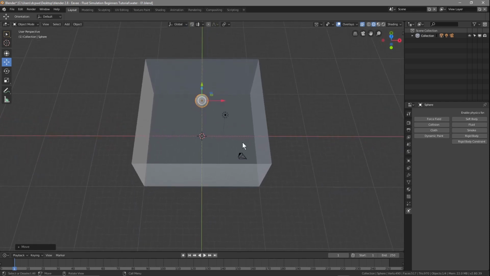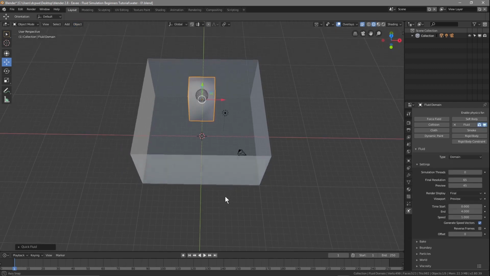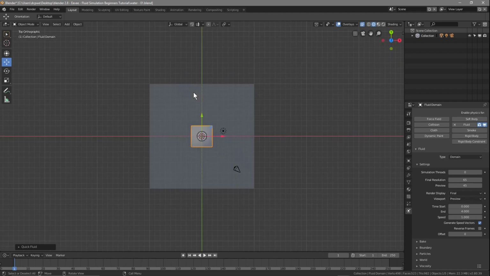So we'll rotate to this view, and with this UV sphere selected we want to go to Object, Quick Effects here, and Fluid. When we do that, Blender will create what we call a domain. So this is the domain, and we want to scale that domain up. So to do that, first of all, we're going to press number 7, so we see it from the top view.